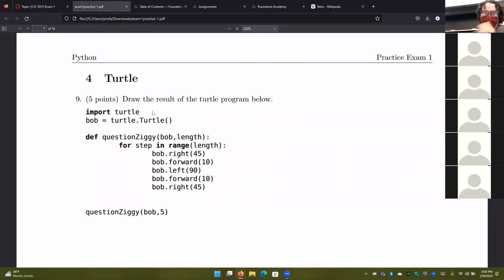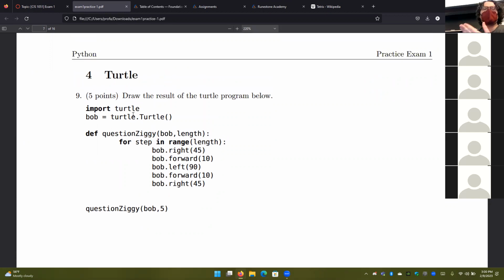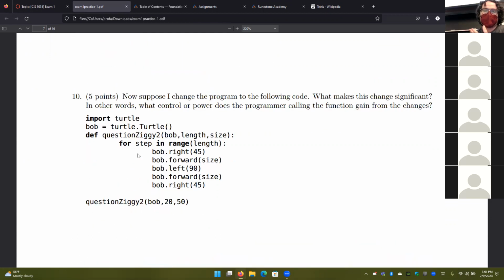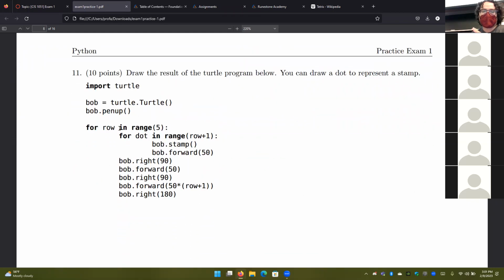it is possible. But these turtle questions are definitely great questions for this one, where, hey, here's turtles. Draw this, where I give you Bob and 5. So 5 is the length here. Draw what goes on here. Then, okay, I change it. Please tell me what happens here. That's another good thing. What makes this change significant?